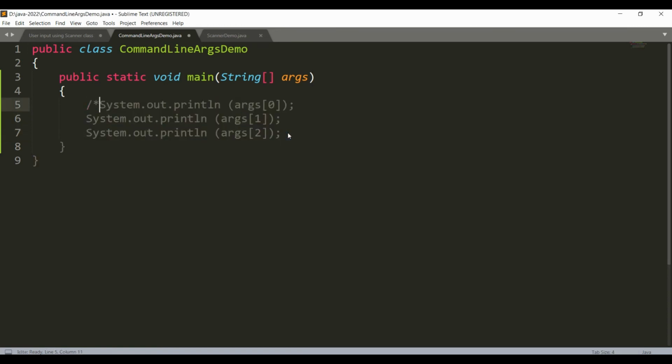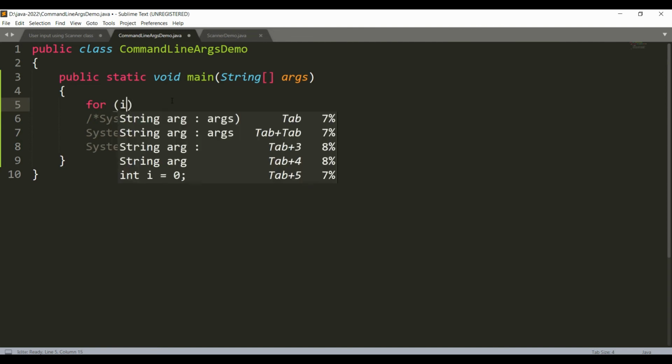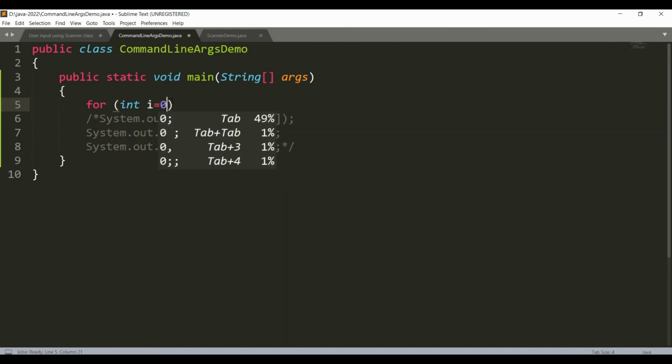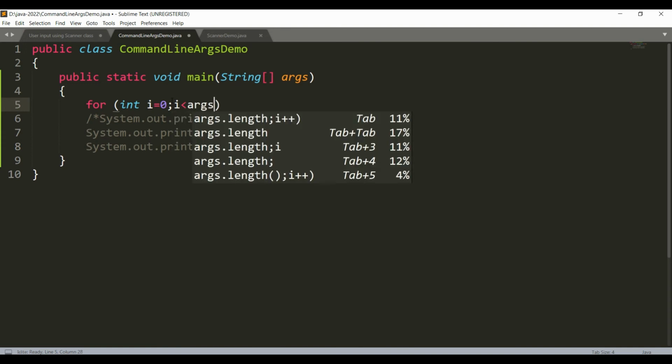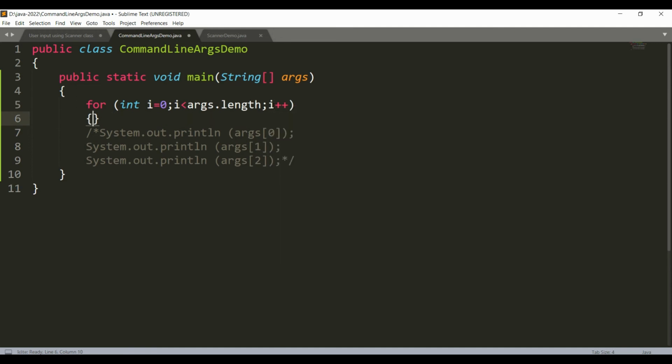So now how to check dynamically how many arguments the user has provided? For that, a string array has one property, length. We can use that. Let us take one demo. So for int i, I'm using a for loop, i less than args.length. Now this length is a property of the string array. You can use this length property with any array, and that will give you the count of how many elements are there in that particular array. So this will help us in writing the program dynamically.